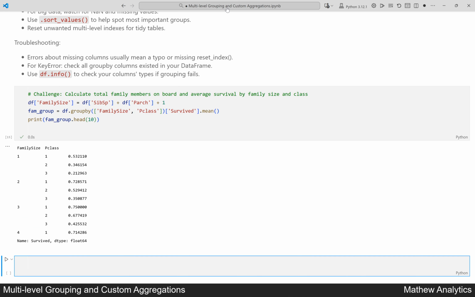This output shows the average survival rate grouped by family size and passenger class, illustrating how survival varied across these combined factors. Notice that larger families in higher classes tend to have higher survival rates, highlighting the benefit of grouping by just the necessary columns to reveal meaningful trends efficiently. This aligns with best practices by focusing on relevant groups to keep code performant and insightful. What patterns do you notice for solo travelers versus big families?